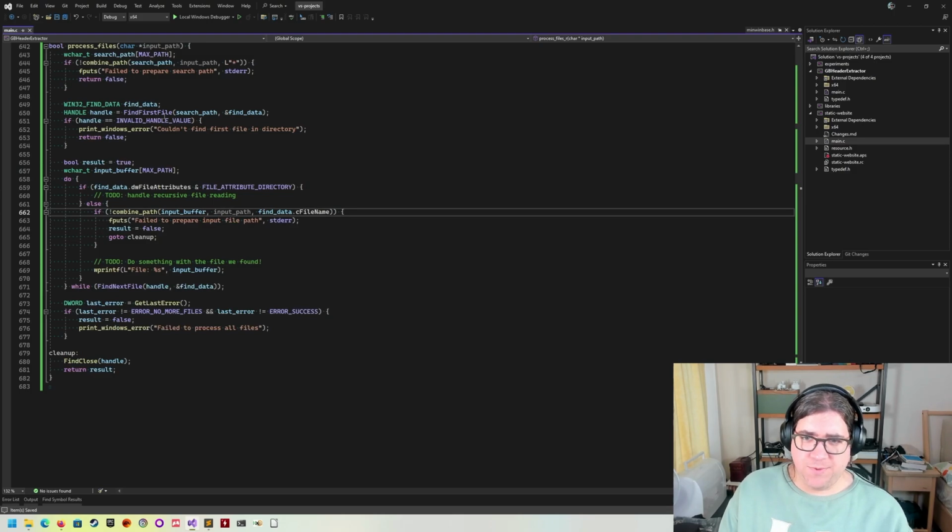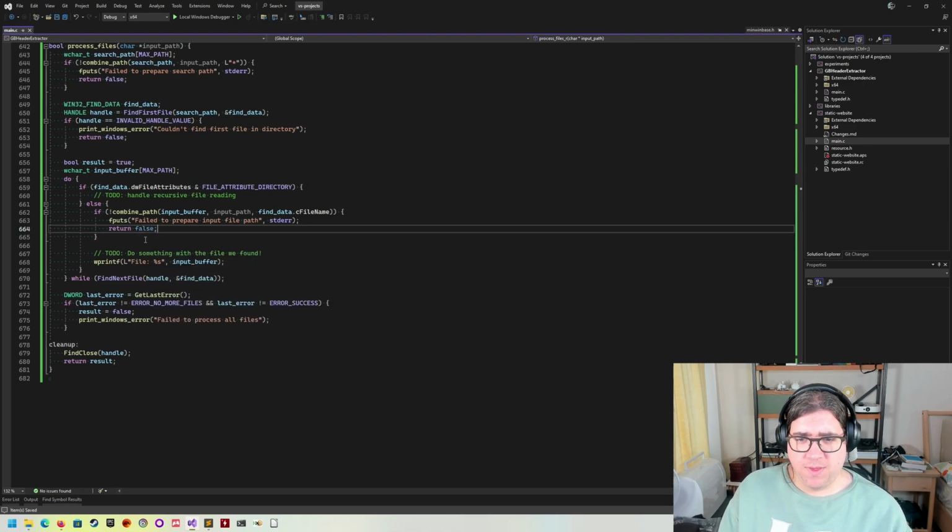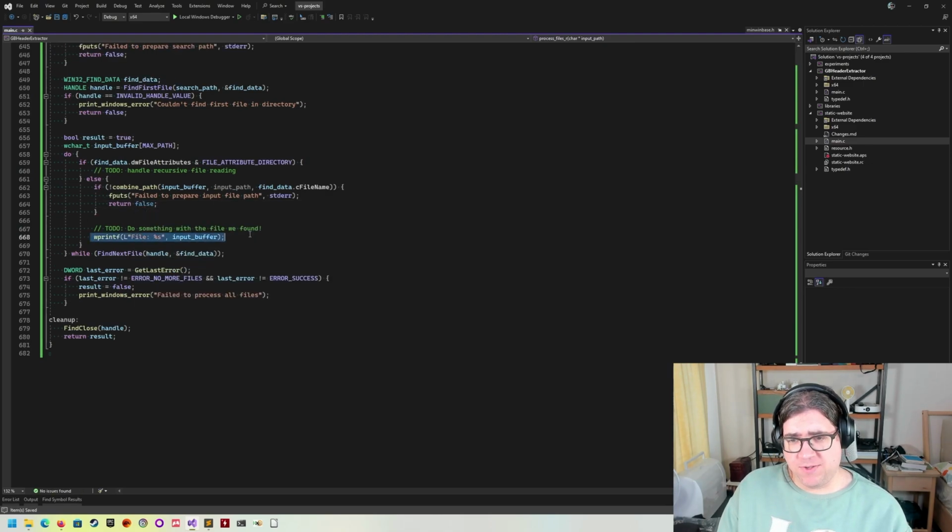So just to recap, we're getting the first file. We're operating on the first file, checking if it is a directory or not. If it is a directory, we just ignore it. If it is not a directory, we cobble together our new input path, so basically attach the file name to the input path that we're having. And let's just do false here. And then we're printing out the file name, and then we look for the next file in the folder. And we do this until we iterate through all the files.